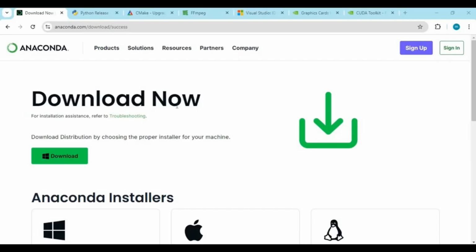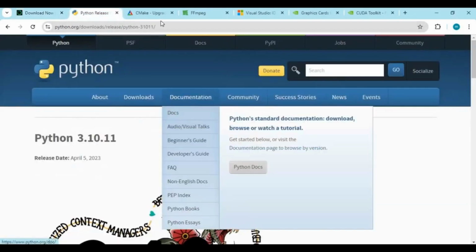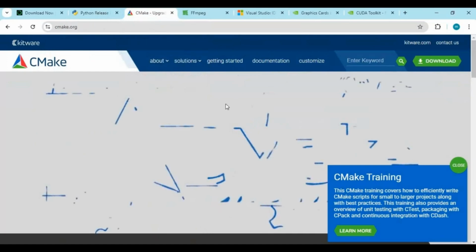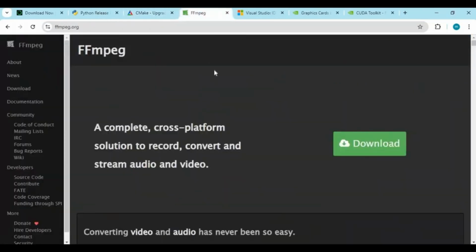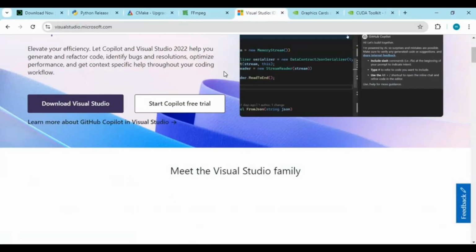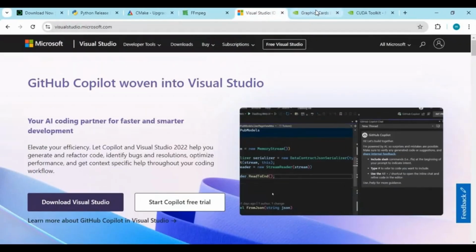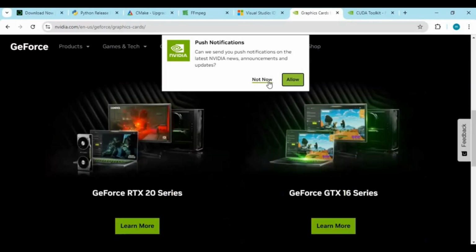To install this, you need to have Anaconda, Python 3.10.11, CMake added to path, FFmpeg added to path, Visual Studio with C++ CL, at least an 8GB NVIDIA graphic card and CUDA toolkit and cuDNN compatible with your graphic drivers.